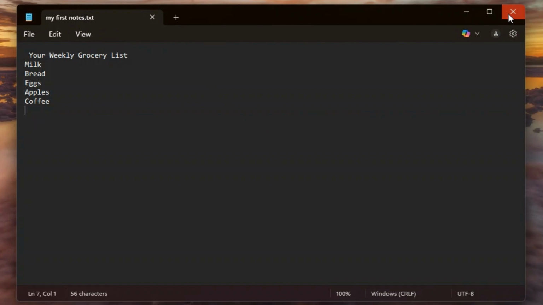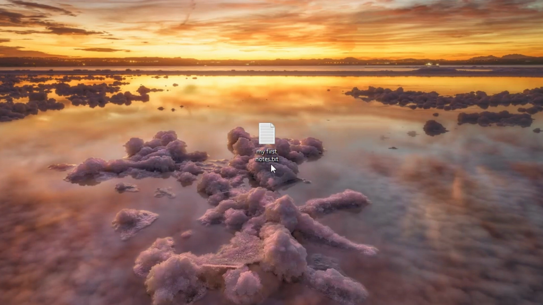While creating on the desktop is easy for practice, for long-term storage, it's a good idea to save your text files within organized folders, like in your documents folder, so that your desktop doesn't get too cluttered. The process is exactly the same, just right-click in the folder instead of the desktop.